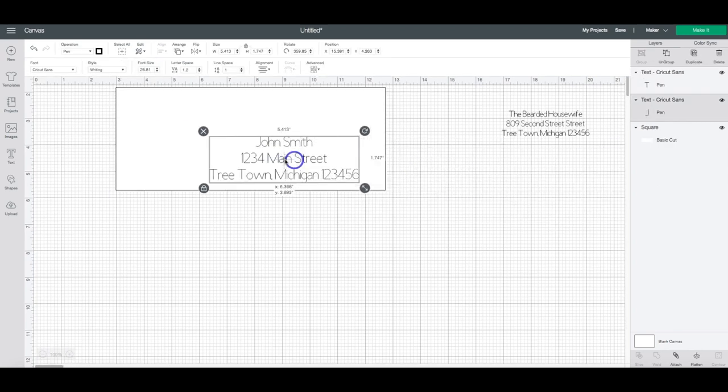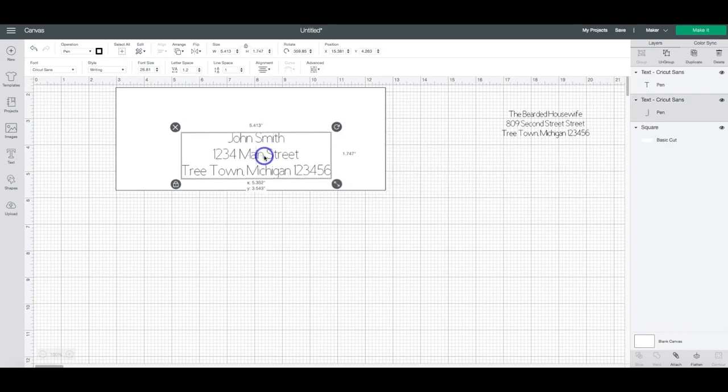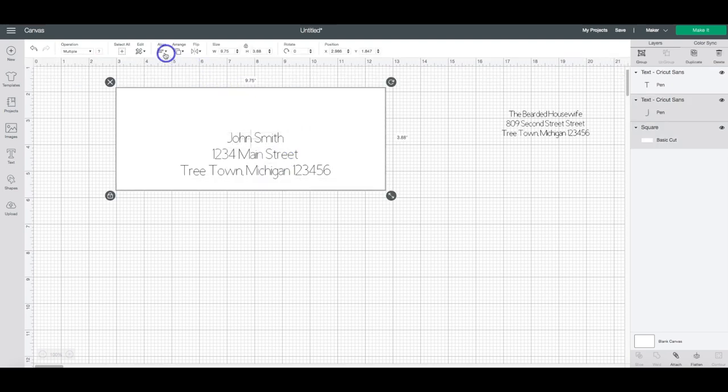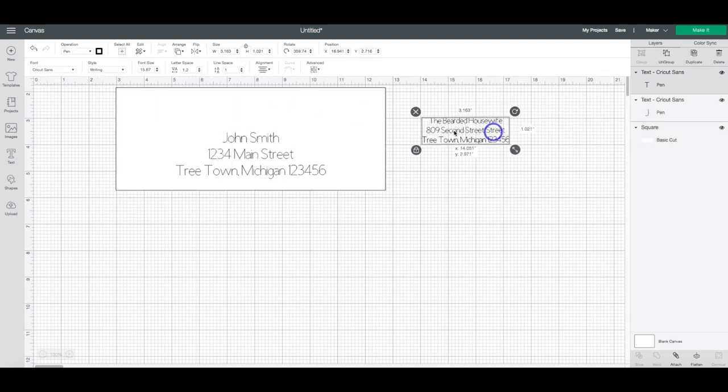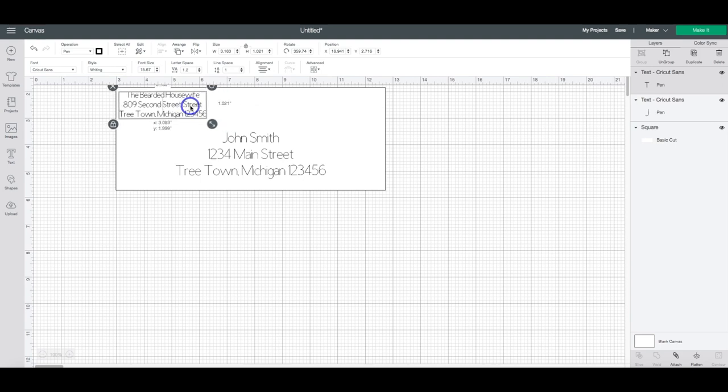Okay, now just to make sure that we have the sizing right, place that on there. I'm going to highlight both and center horizontally, then bring the return, and that looks good right there.